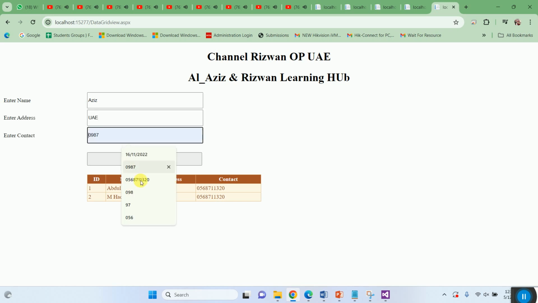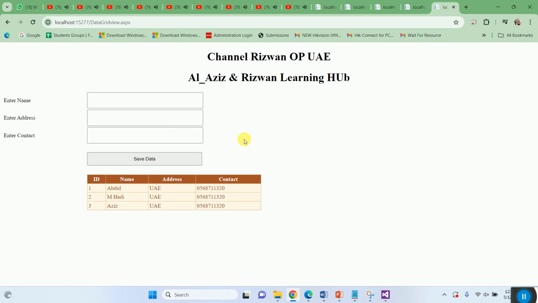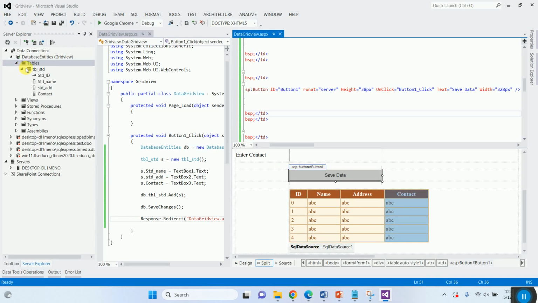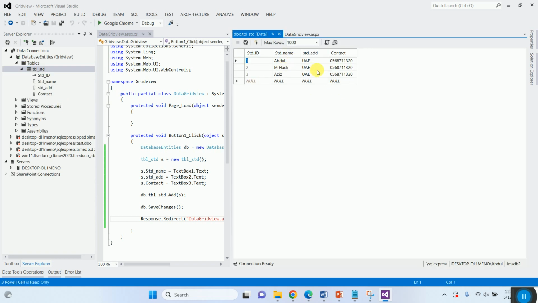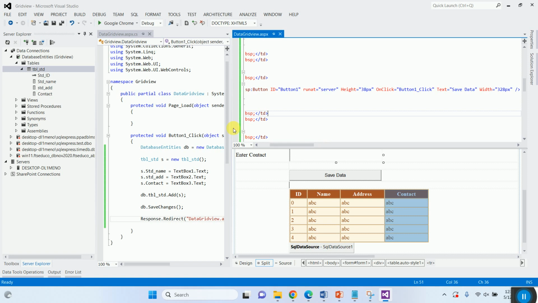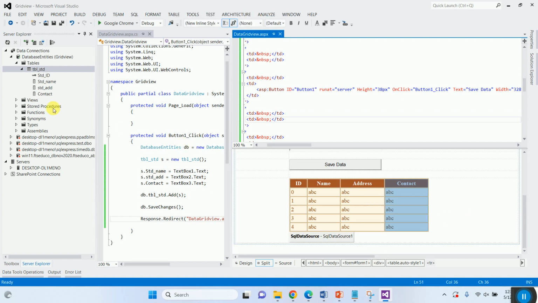Address and contact number. So from this page, data is transferred to the database and then retrieved from the database to the data grid view. We can see here the data is saved into the database table, with different names entered and the same contact number. Okay. So that was the data grid view drawn directly from the table.